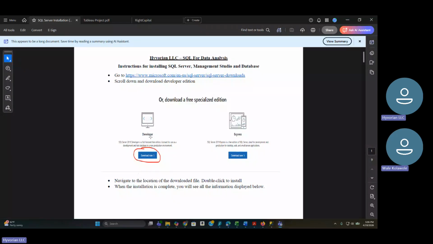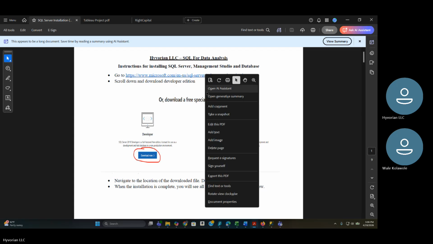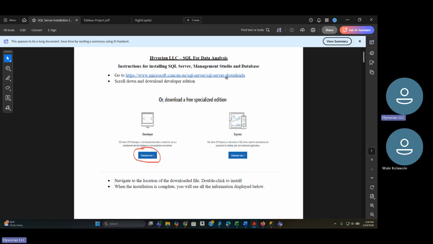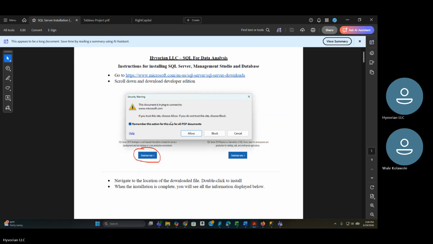Edition. I can't find the developer edition. You can't find developer edition? No. Okay, I'm going to copy this link. Let's see. Why is it not letting me copy? Okay, I'm just going to go there if it doesn't let me copy.